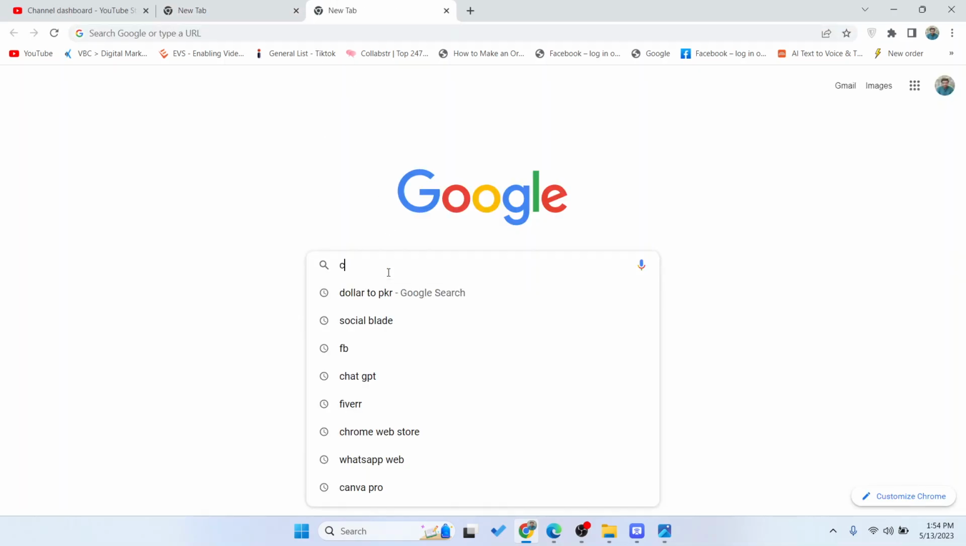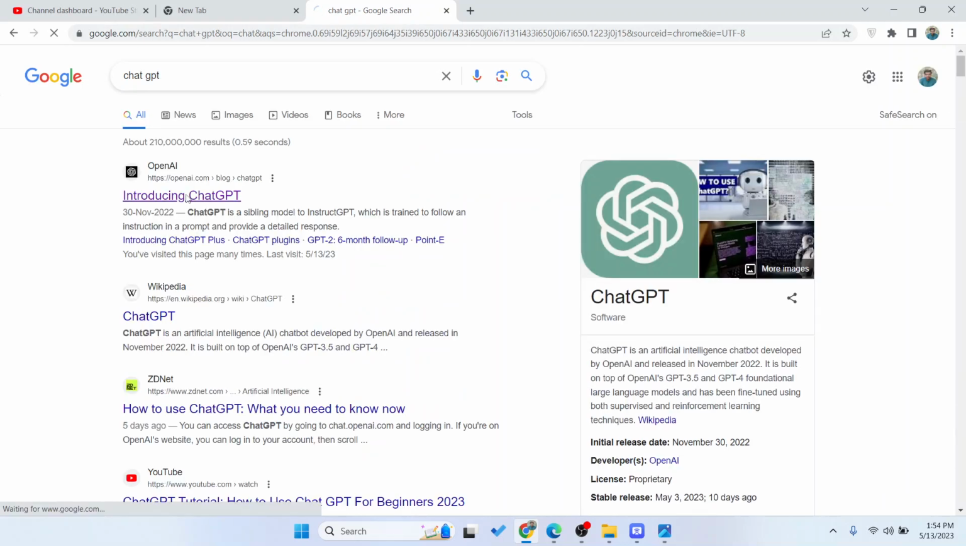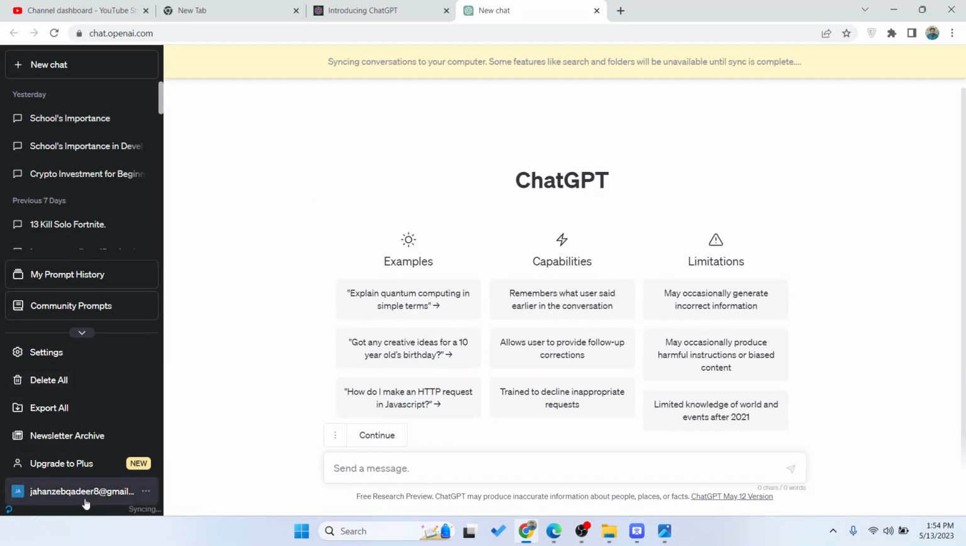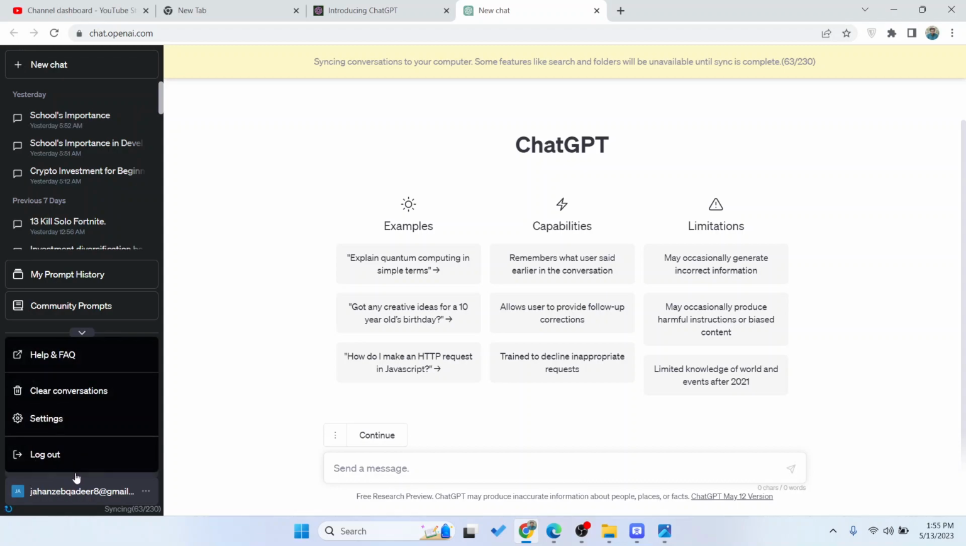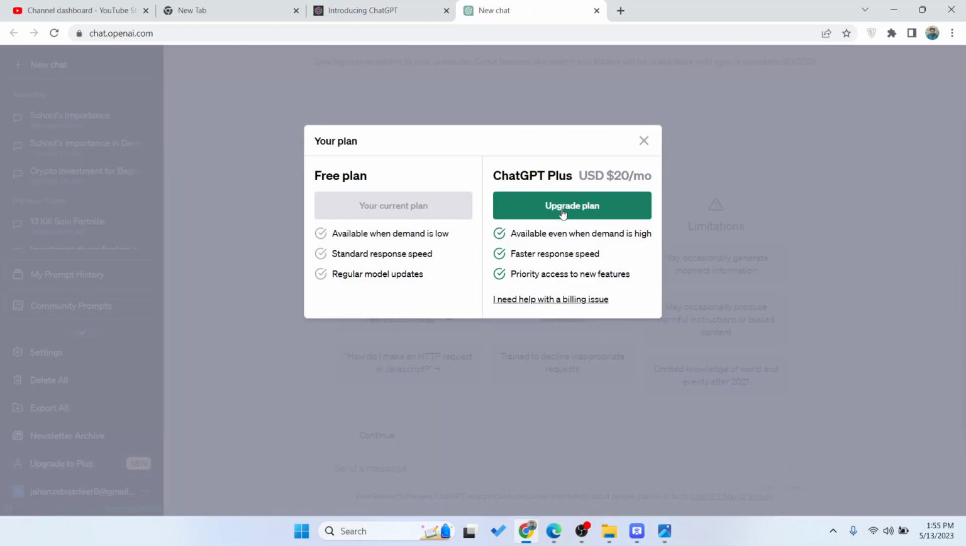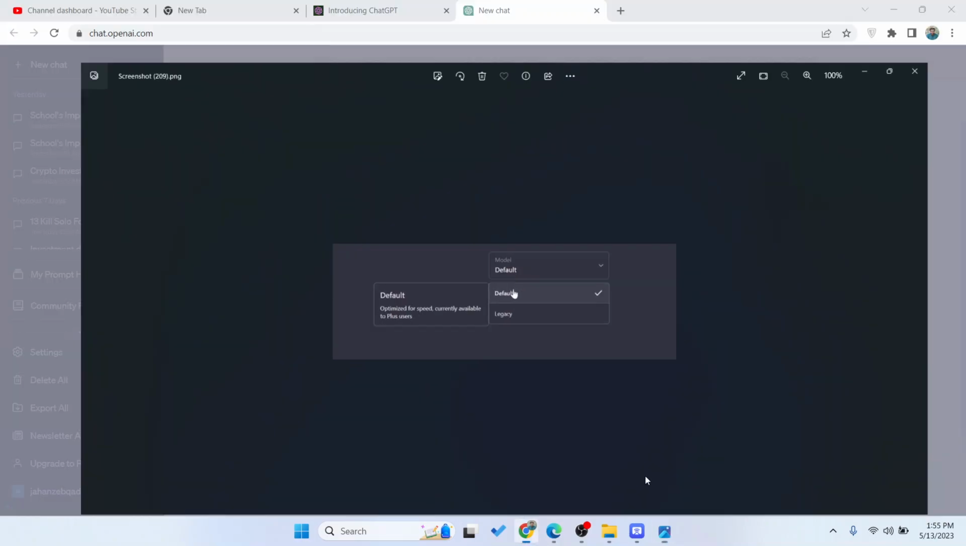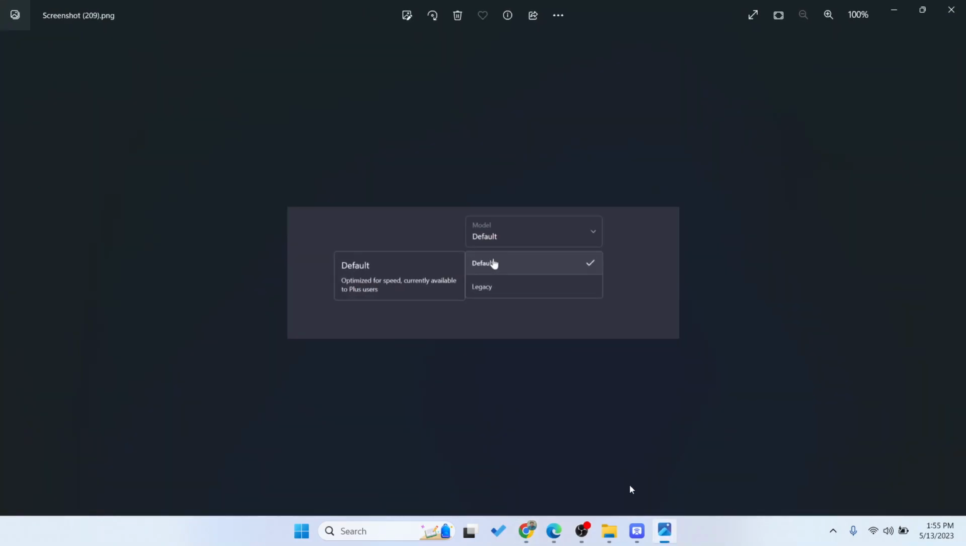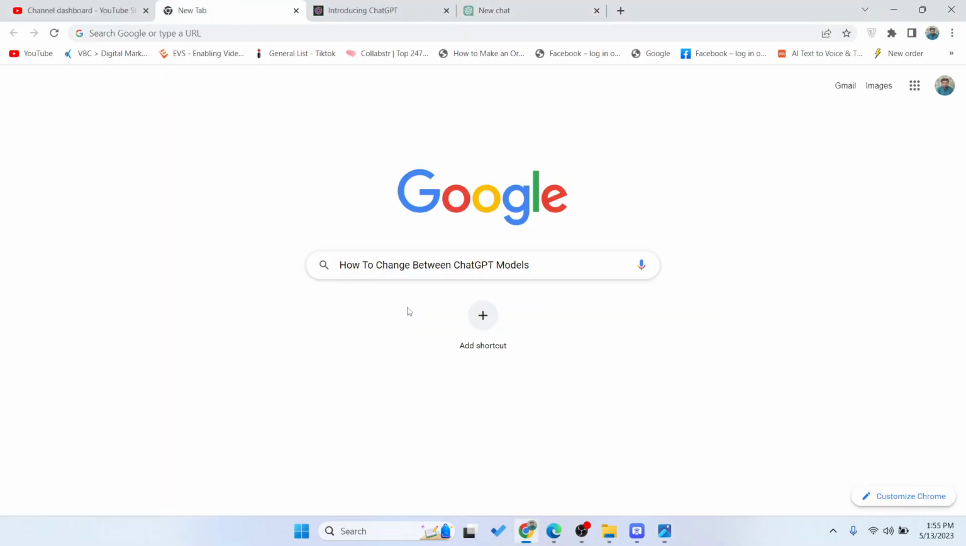So the first step you simply need to do is to open Google ChatGPT. Click on try ChatGPT, and you need to subscribe for ChatGPT Plus. So you simply need to subscribe for ChatGPT Plus, click on upgrade plan. Once you've done that, let me show you our window. So you can see an option here for the models like this, and you can see different models, default and legacy. In the default model, it will optimize for speed, currently available to Plus users, so you can have this access. So this is the process by which you can easily change between ChatGPT models.